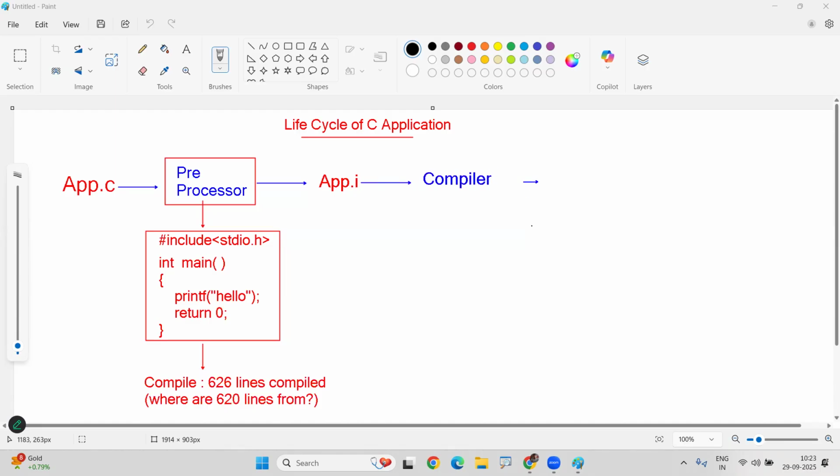What will the compiler do? The compiler will generate a file called app.s. The .s file contains assembly code. It's like some intermediate language code. If you search in Google what assembly code means, it will tell you. This assembly code will be submitted to the assembler now. What will the assembler generate? The assembler will generate the object type file, the .obj file.